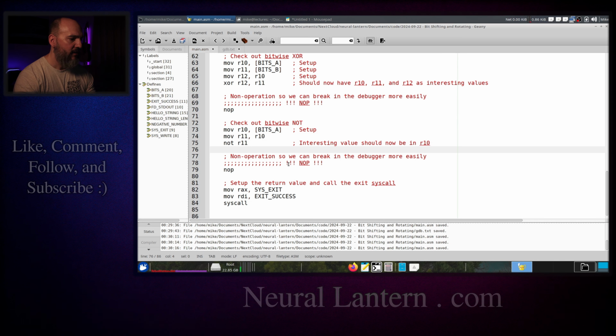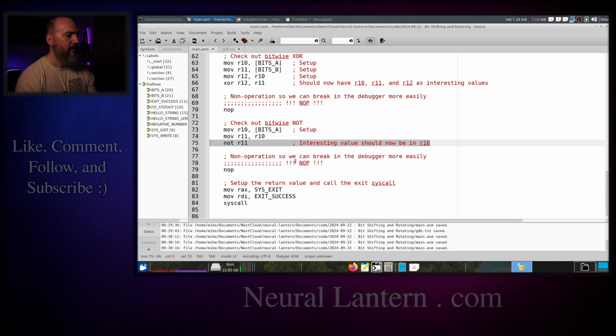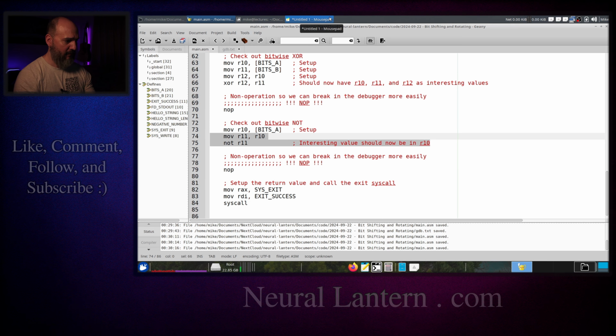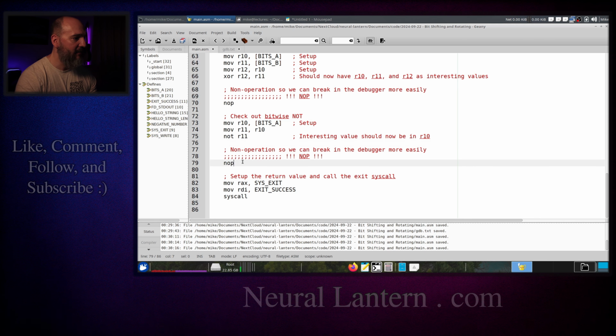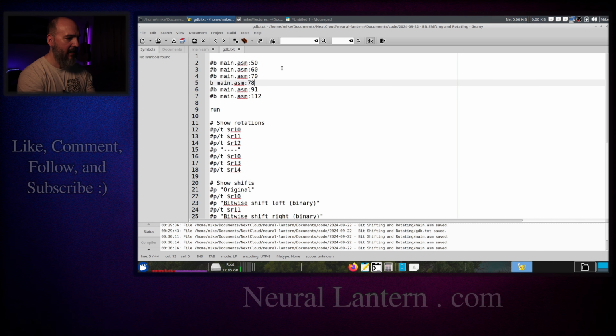Okay, so let me just update my solution real fast. 73. Move R11, R10. Okay, so now it stops at 75, and that one stops at 75. Okay, cool. Now we got our breakpoint. Should be at line 79, not 78. Now we're ready to run it and see what the NOT does.